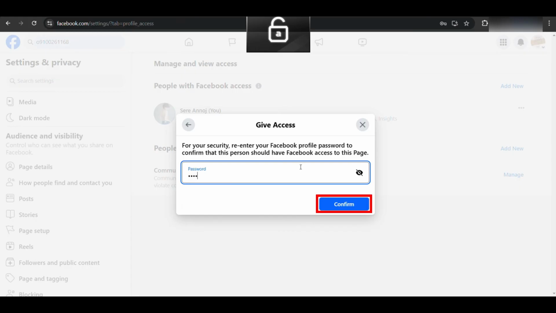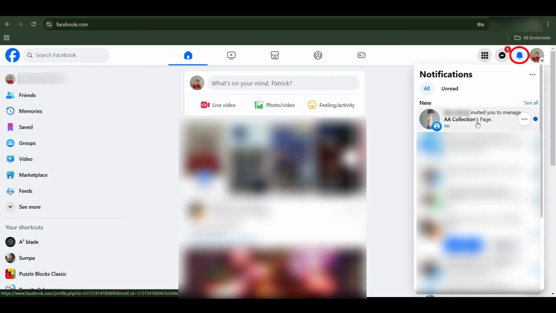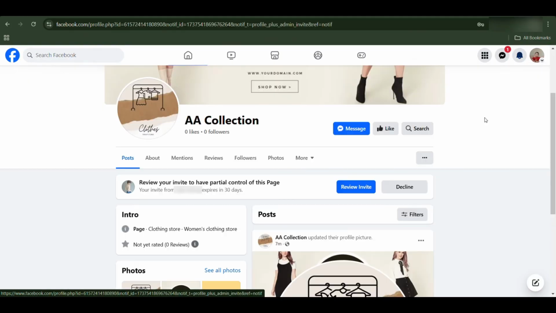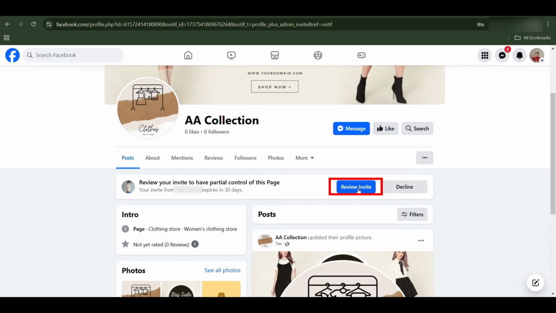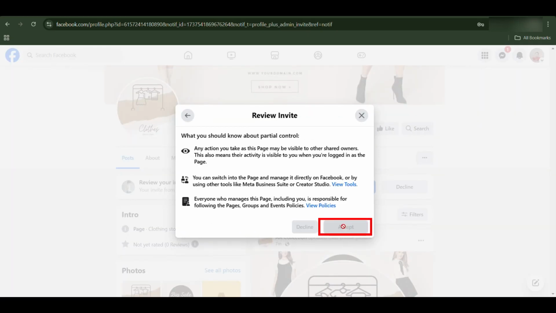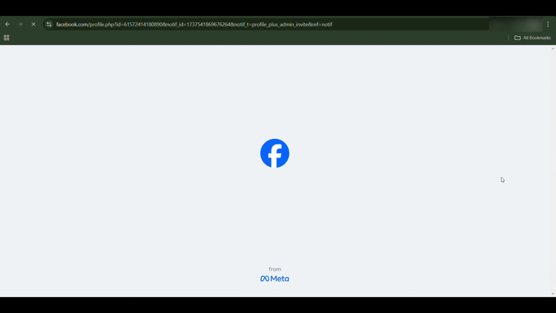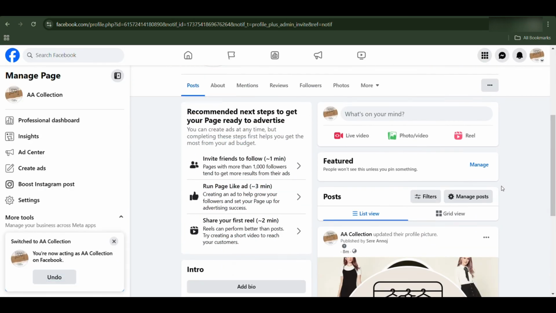The person will get an invite on their Facebook account, which expires in 28 days. They just need to click the notification, go to the page, and select Review Invite. Then click Next, Accept, and follow the steps. Once done, they can switch to the page as an admin. And that's it. You've successfully added someone to your Facebook page.